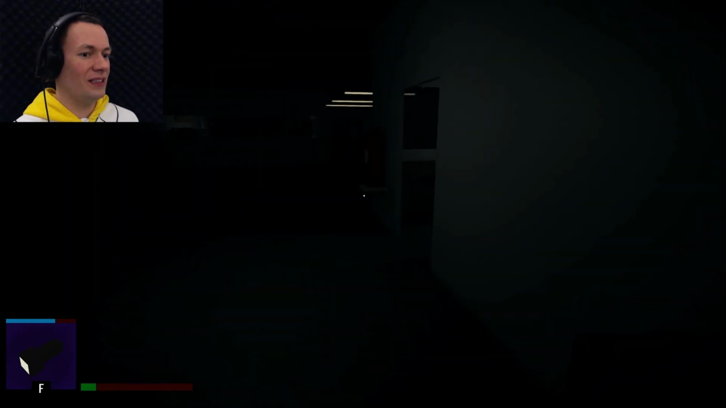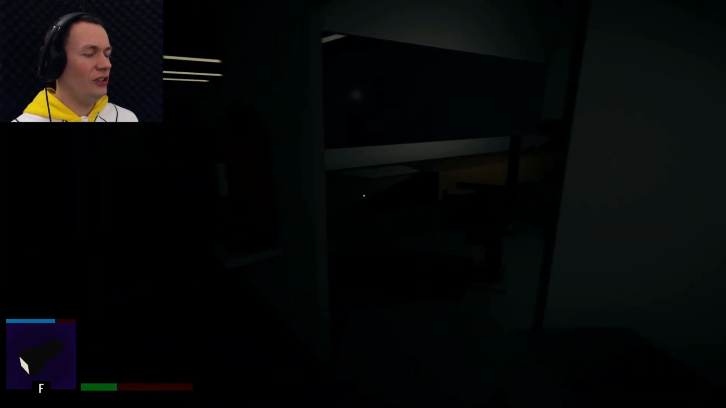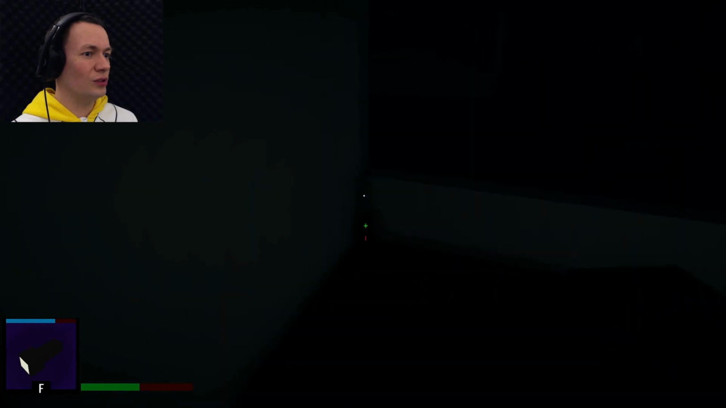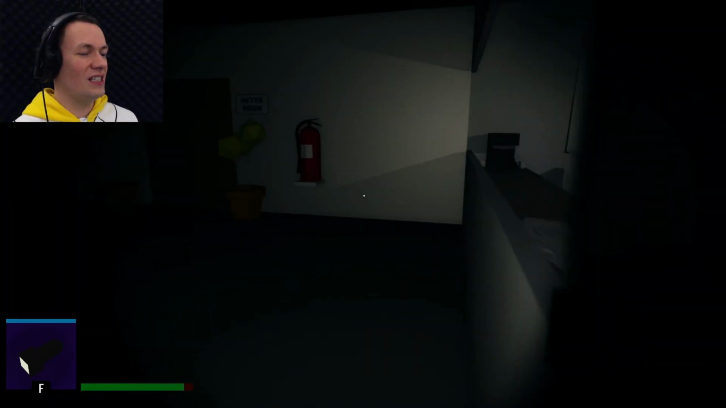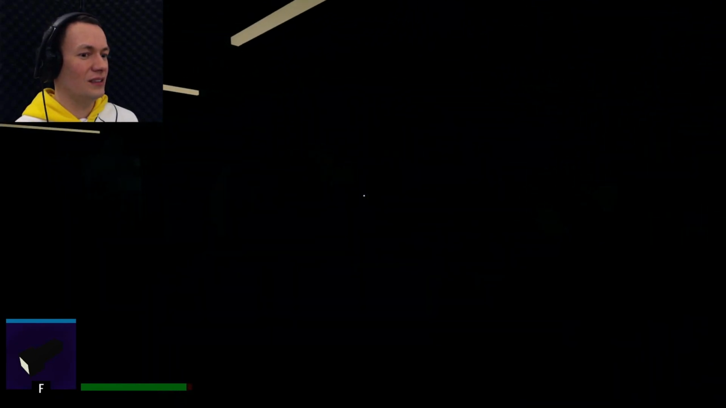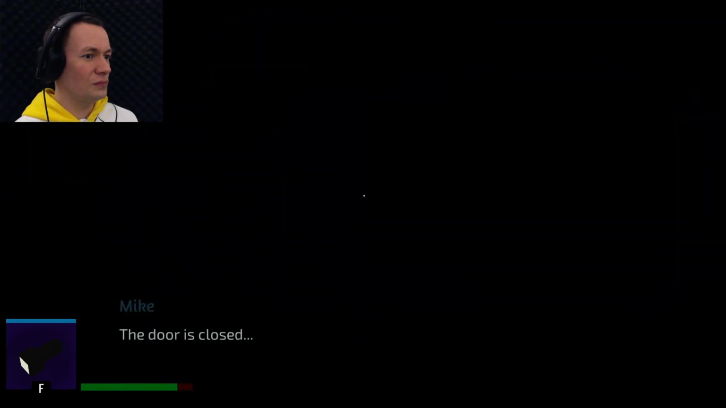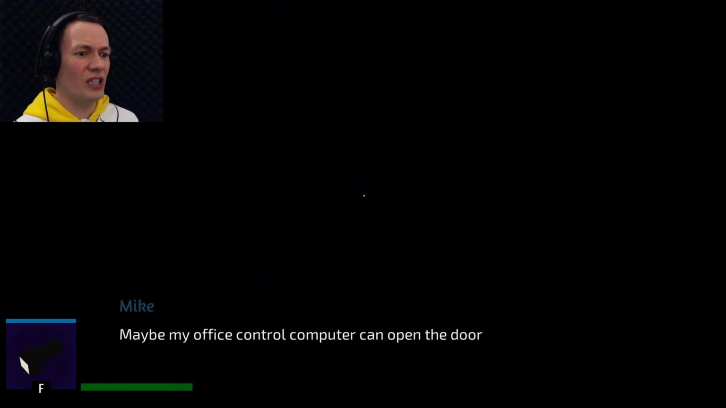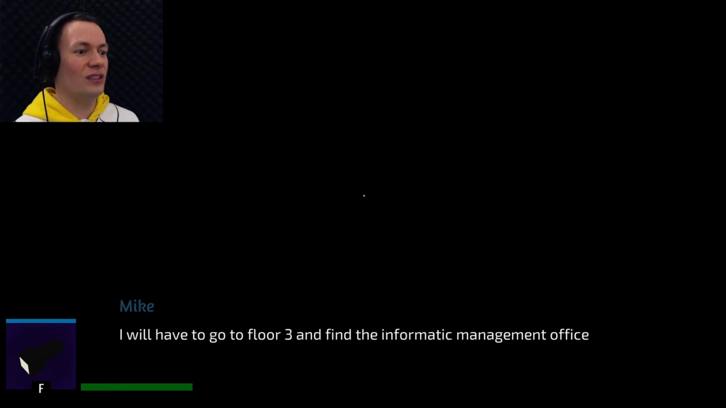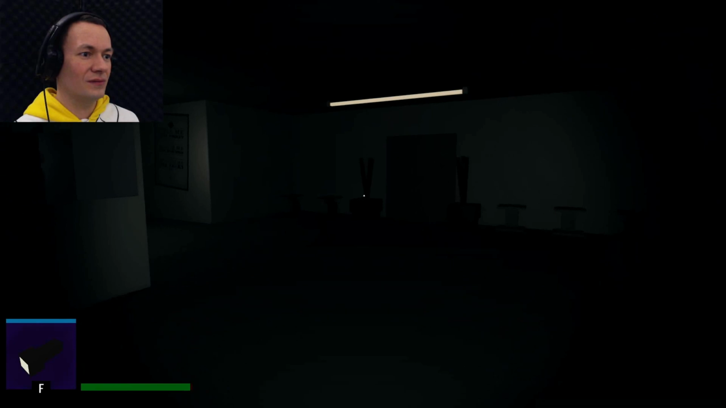Alright, let's pick up the battery and move along. I should not allow my stamina to drain all the way to the bottom, as it takes a few seconds to restart the charging cycle. Very odd. Ah, the door's closed. I remember that it could only be opened with a specific control computer. Maybe my office control computer can open the door. I'll have to go to the third floor and find the informatic management office.